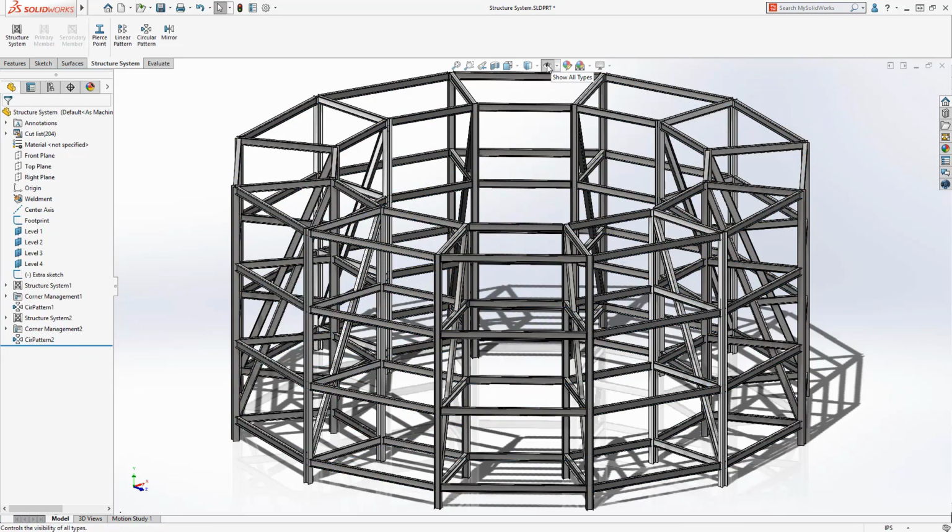With the introduction of these new features in structure system, SOLIDWORKS 2020 continues to help your design process become faster, easier, and more efficient.